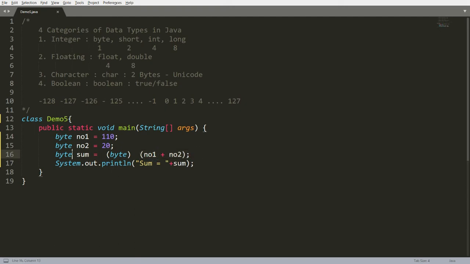So either you need to declare your data type as an integer, or you need to cast into your desired data type. This type of conversion is known as a narrowing conversion. Why? Because you are storing your integer into byte, so you need to cast over here. But if you want to store your byte into integer, then no need to cast.